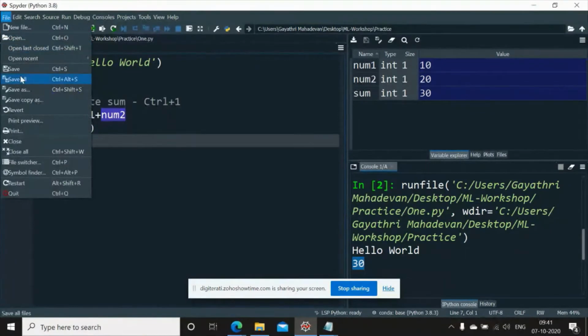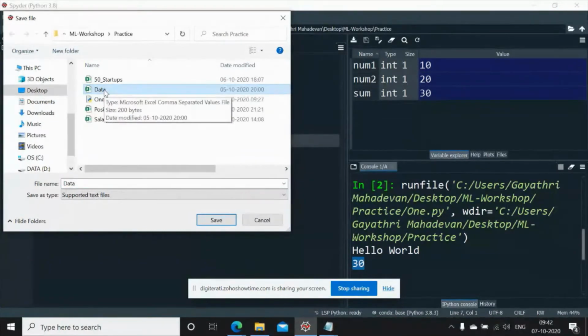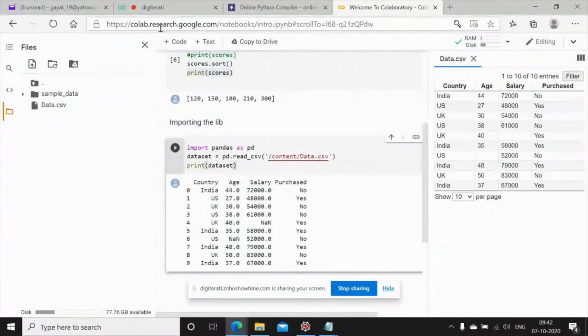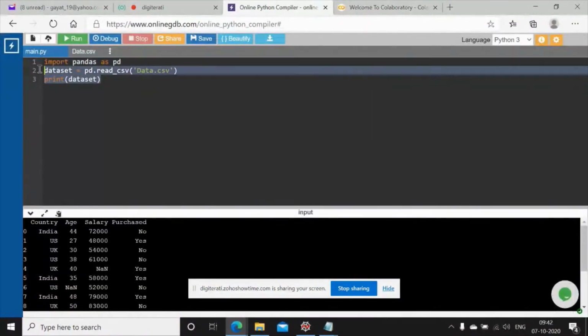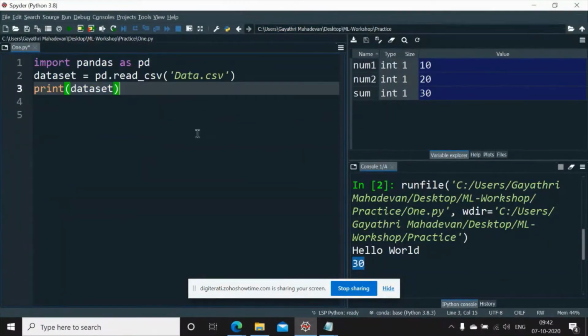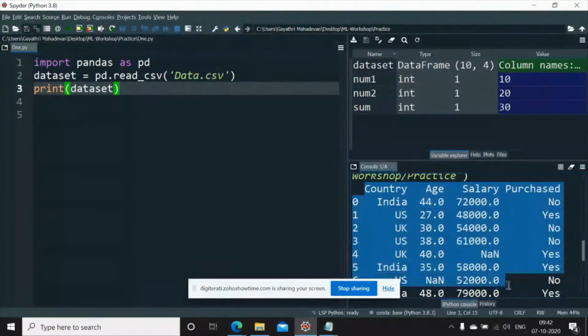Way number three, if you are working in Spyder. So you save the file in the location where the CSV file is, or in other words, you put your data in the same working place. So I'm going to read the data.csv. All right. So how do I do it? Just copy the code. I don't have to write the code again. I'm just going to copy this code nicely from here and just paste it over here. Save it and execute it. There you go. You can see the output in the console. It has read the file.